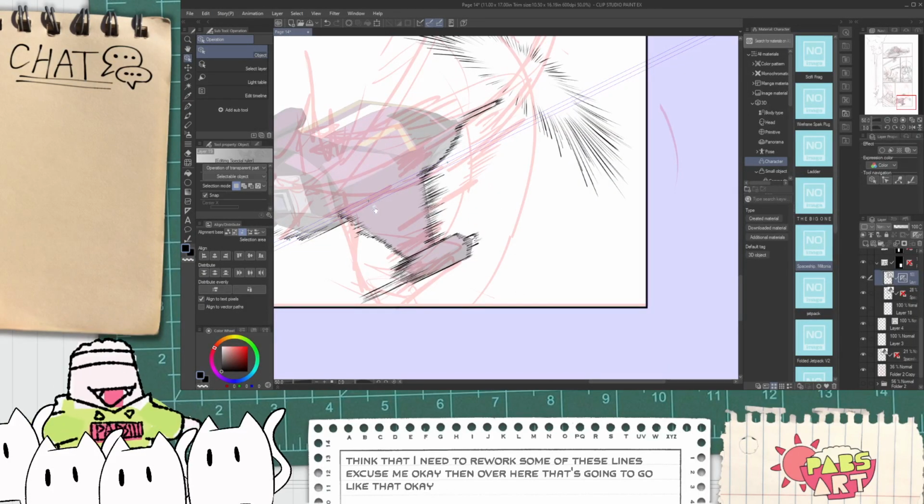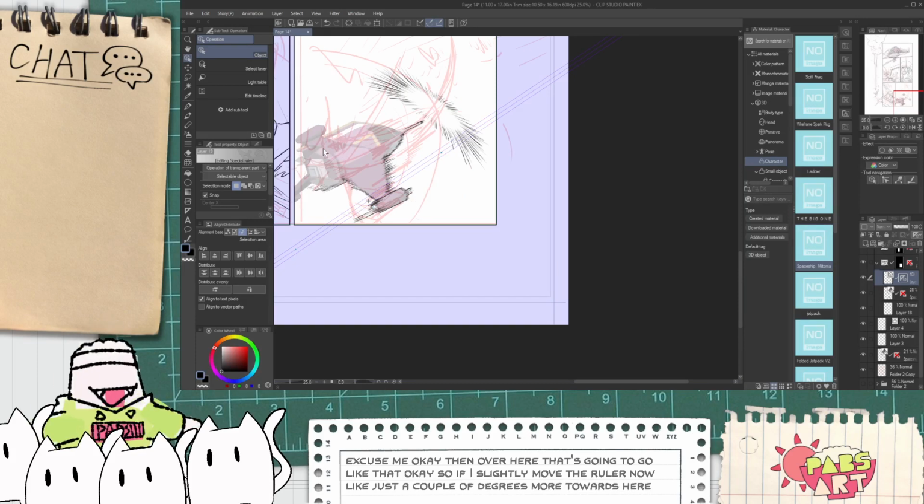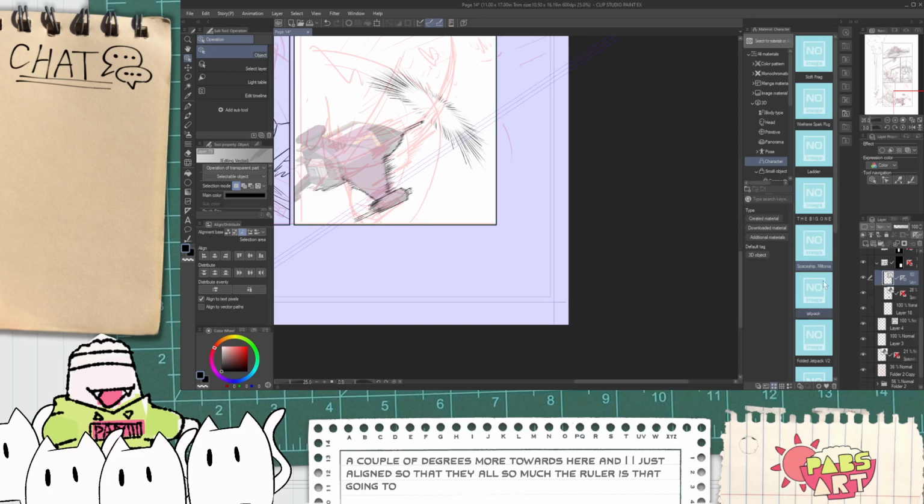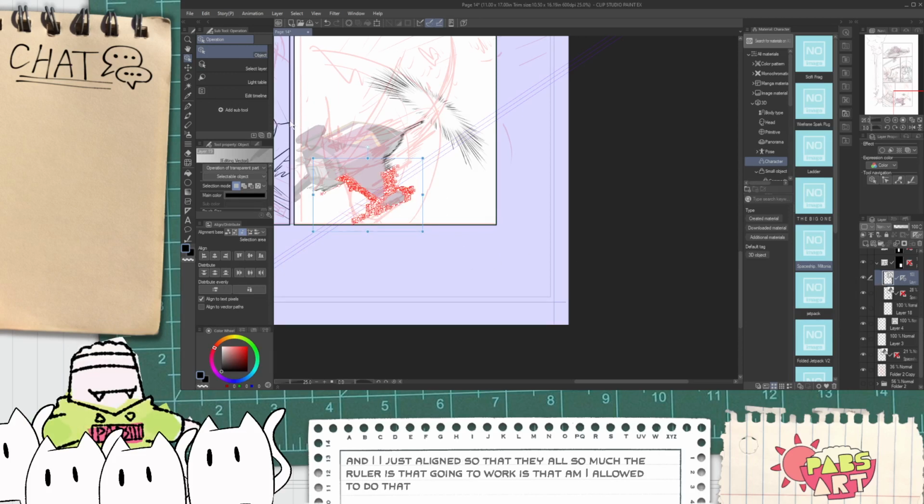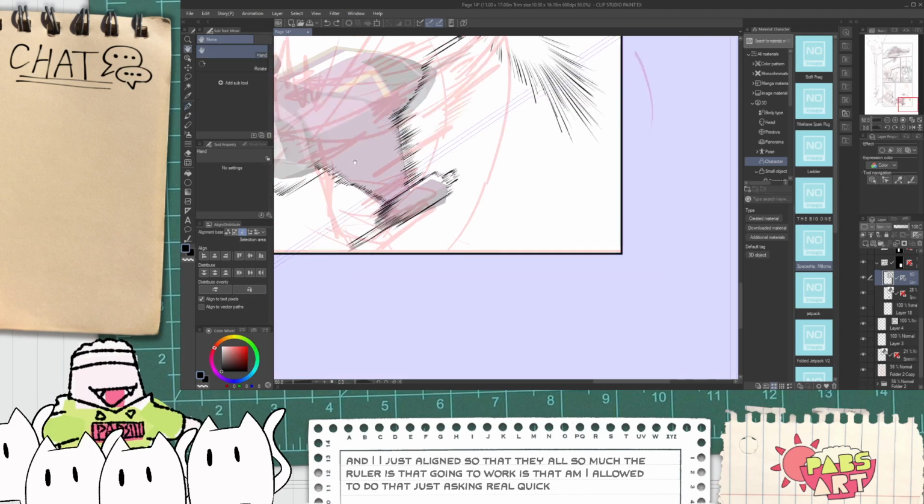Okay, so if I slightly move the ruler now, just a couple of degrees more towards here, and I adjust the line so that they also match the ruler, is that gonna work? Am I allowed to do that? Just asking real quick. Yeah, it's close enough.